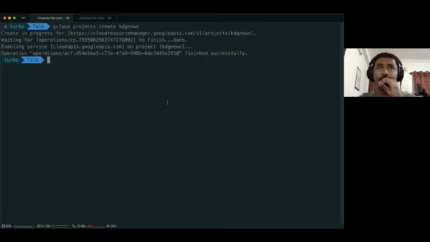So I'm going to create an App Engine project for this. For that, the command is gcloud app create. So this will initialize the setup for our App Engine project.